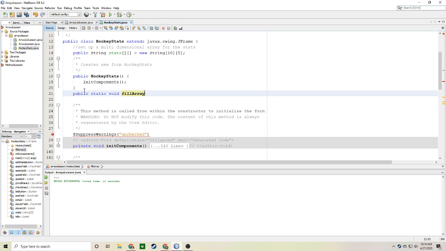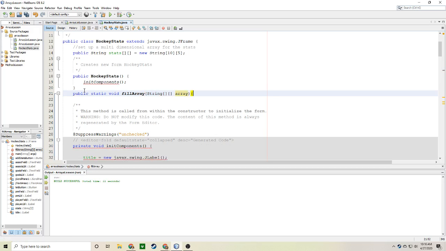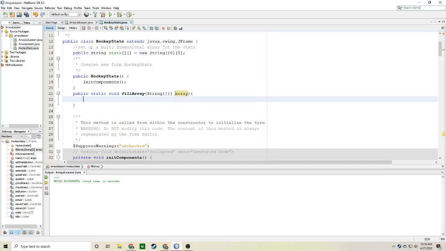Now what I'm going to call this, I'm going to call it fill array. I'm going to make sure it takes in a string array, and the variable doesn't matter. Remember, when we're in a method, this only exists in these two brackets, so it doesn't correspond to this at all. So I'm just calling it array for the sake of doing that.